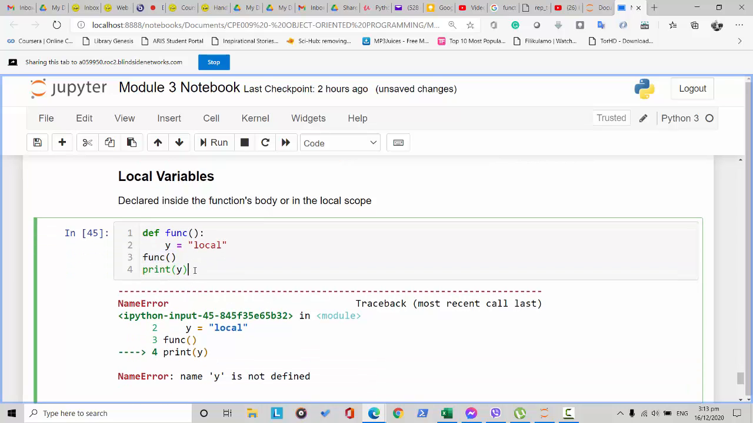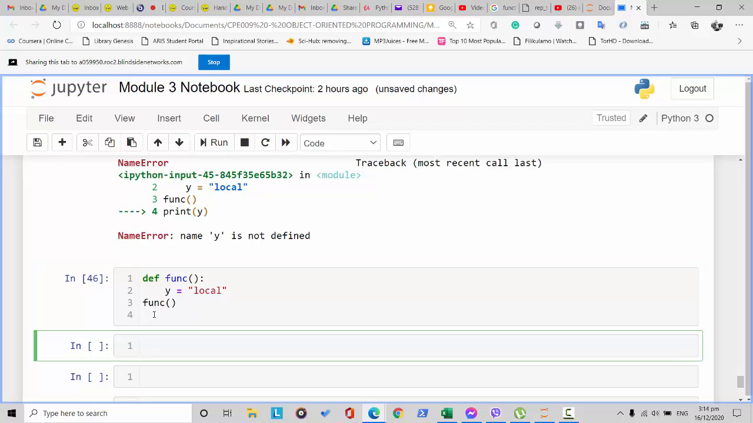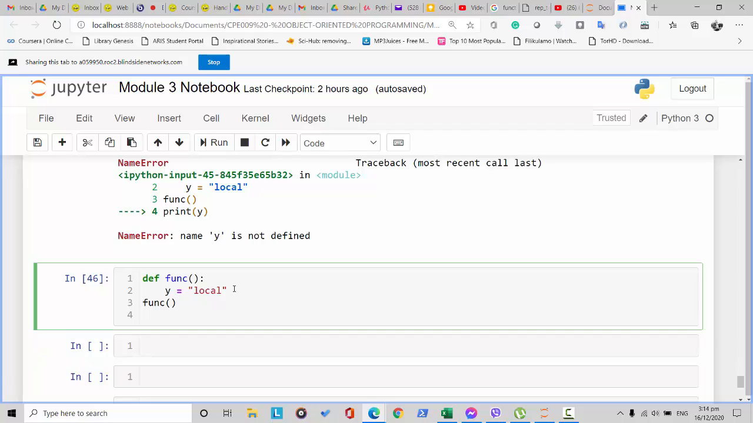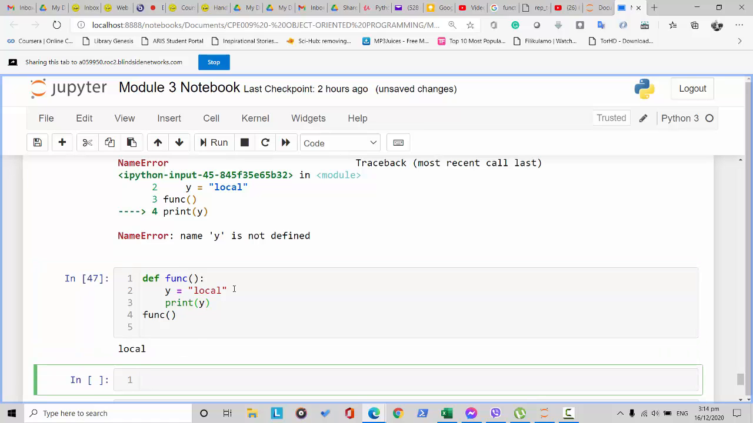So, there is an error. But if we remove this print y, it will print properly. It should have printed the function. Let's say for example inside, let's say print y. Okay, we were missing that. So it will now print local, so that will be the case.